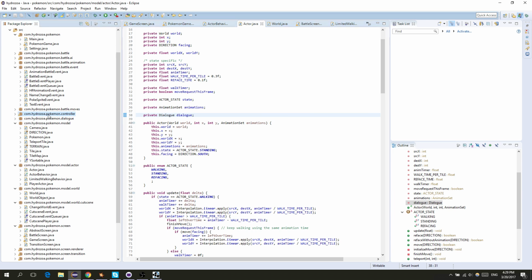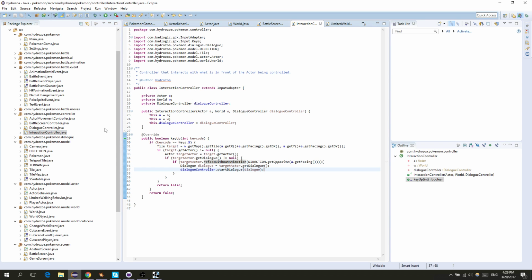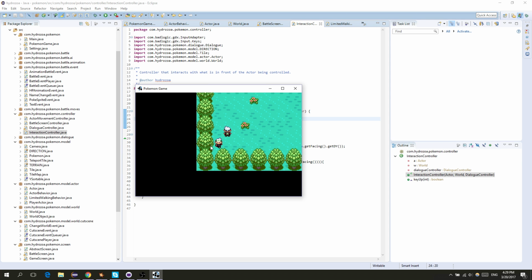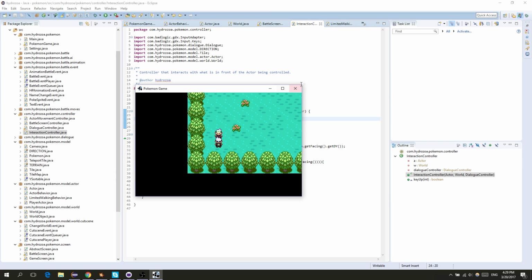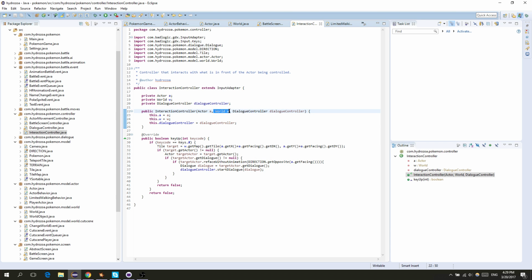I've added a new controller. Not strictly necessary, but I thought it was best to separate it from the actor movement controller. So now we have the interaction controller that takes an actor and a world. The actor is the actor we are controlling, and the world is the world in which the actor is moving, and it also takes a dialogue controller so we can get access to the dialogue in the game screen. Now I don't think this is going to work due to some bug. Yeah, I'm actually not changing the world here every time I am jumping.